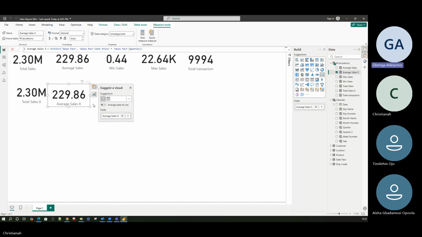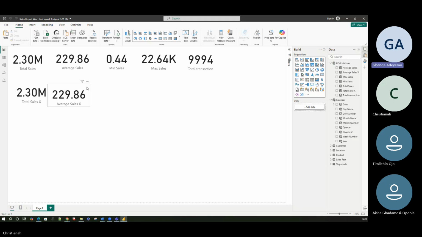Okay. Now do the same thing for minimum sales using the iterator MINX.